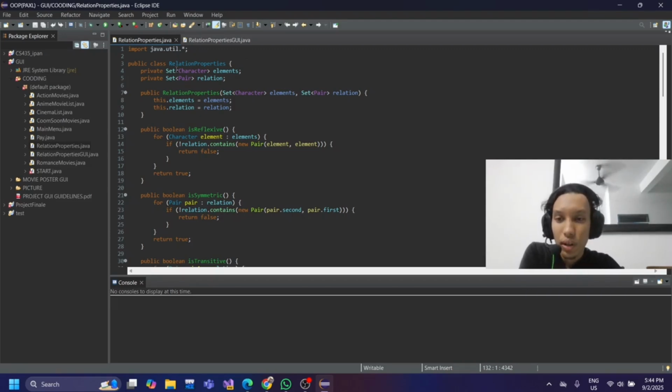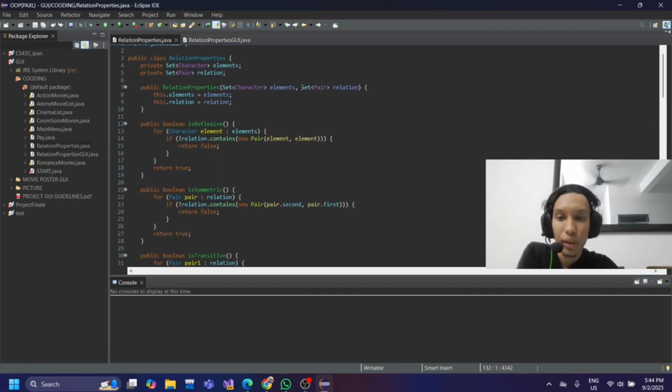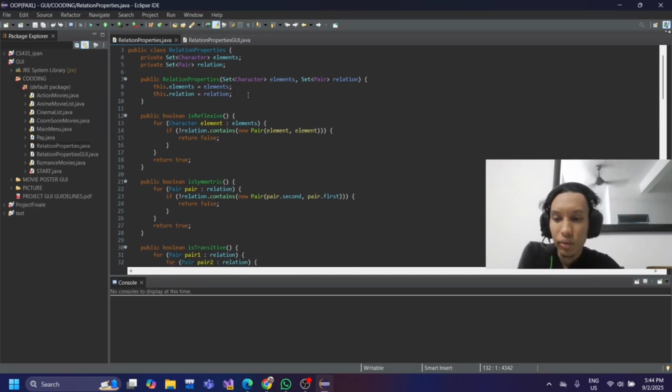So first of all, we have two classes, one for the calculations and the comparison, and another for the UI. So the first class, first of all, we're going to declare the class, which is relation properties. So we have elements, which is the elements in a set, and the relations, the pairs of set that will be inserted into the coding.